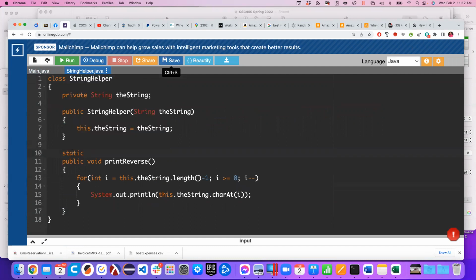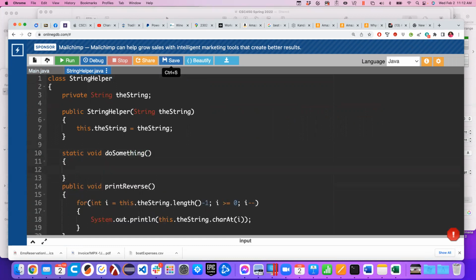As opposed to, I can come into here and I could say static, forget about the public thing for now, it's not necessary in our current example. I can say static void doSomething. We'll have it take no parameters and we'll just do a System.out.println, do something, like that.